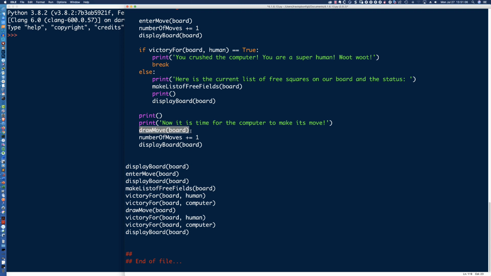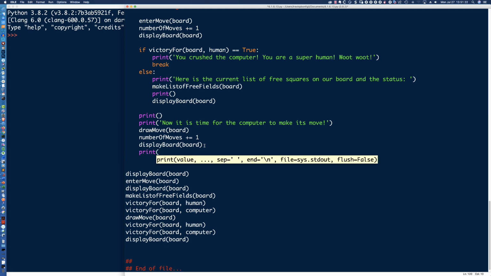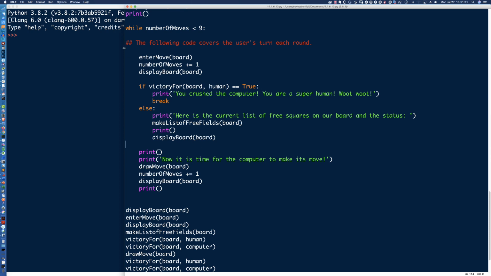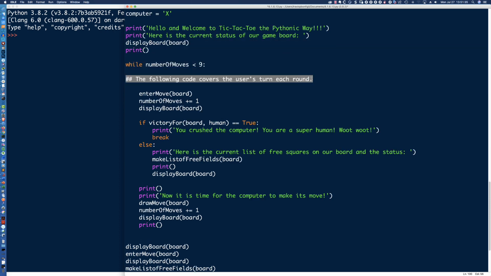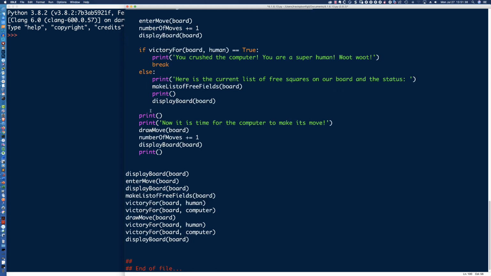So the computer goes, randomly selects any of the available squares. We increment the number of moves because now the computer has gone, so that counts as a move. And then we're going to display the board after the computer moves. And then I always like to keep a blank line, right, separating the board from what we're going to be doing next. So let me scoot up just a little bit here, and I can grab this code right here, or I should say this comment right here. We'll do a quick copy and paste.